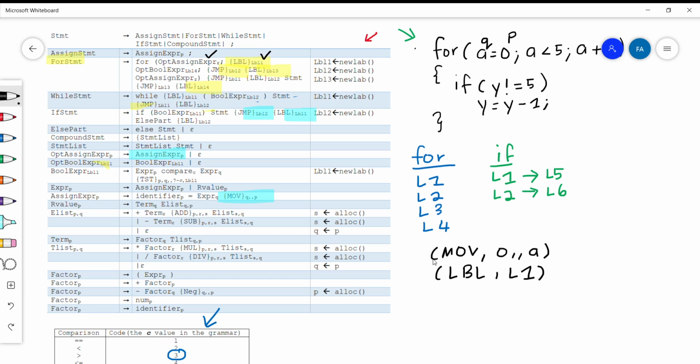So this is done. And then we have optional Boolean expression. So this is not optional. We are basically looking at this statement. So optional Boolean expression is derived to Boolean expression, and Boolean expression has an atom inside of it. So this is P and this is Q. Therefore, it's going to be test A 5 7 minus C. So lesser than the comparison code is 2. So 7 minus 2 is 5.